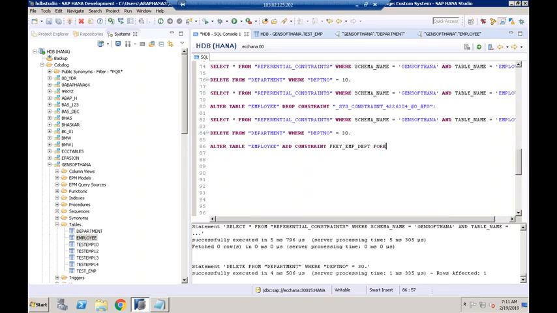What is that you want? Foreign key. What is the column in the employee table? D number. Then I'll say references. What is the parent table here? The parent table is department. References department. What is the column in that? DPT number. Now I'll say on delete restrict. Earlier we have seen on delete cascade. Now I'll say on delete restrict. Done.